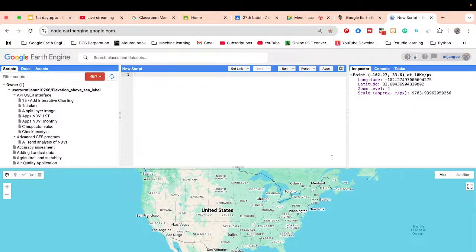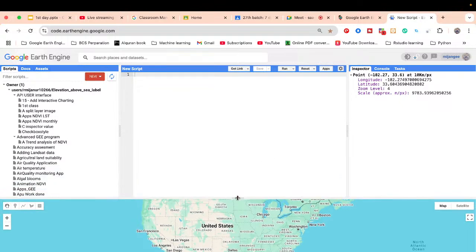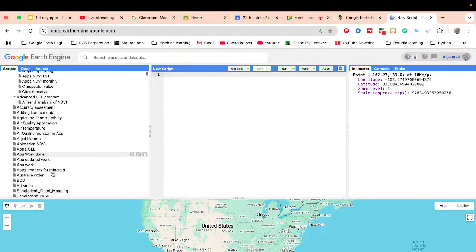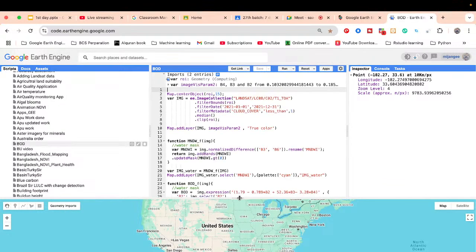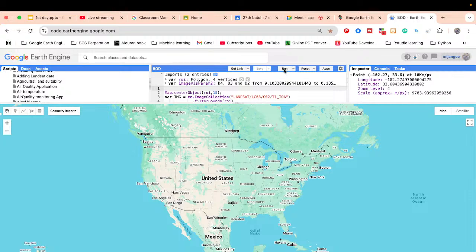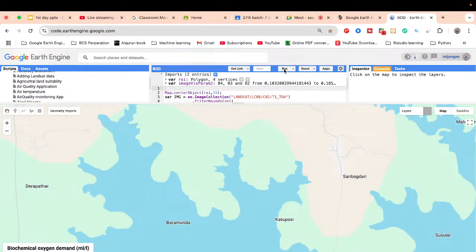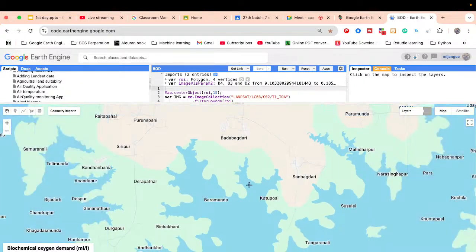Let me show you one example, then you can get a better idea. Let me add a previous code, then you can easily get the idea. Suppose I simply click here. Now it added the code, it's my previous code. I just run it, and I got this type of map.